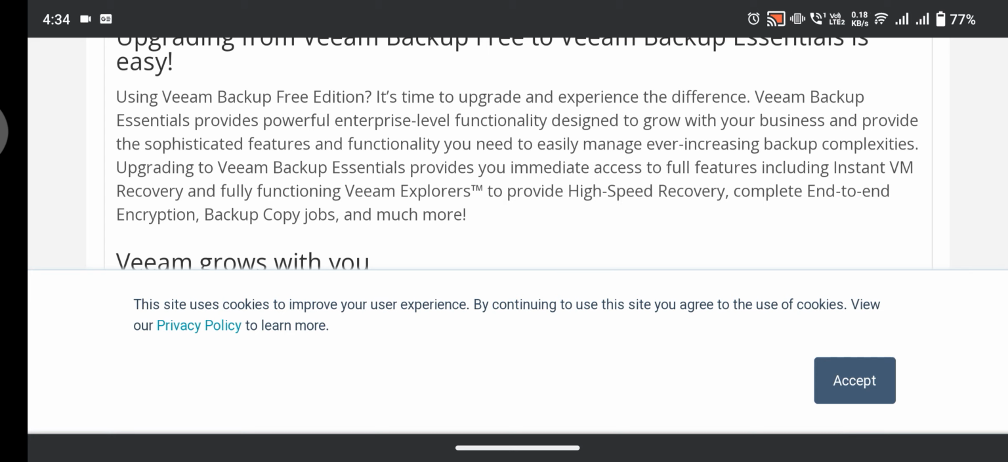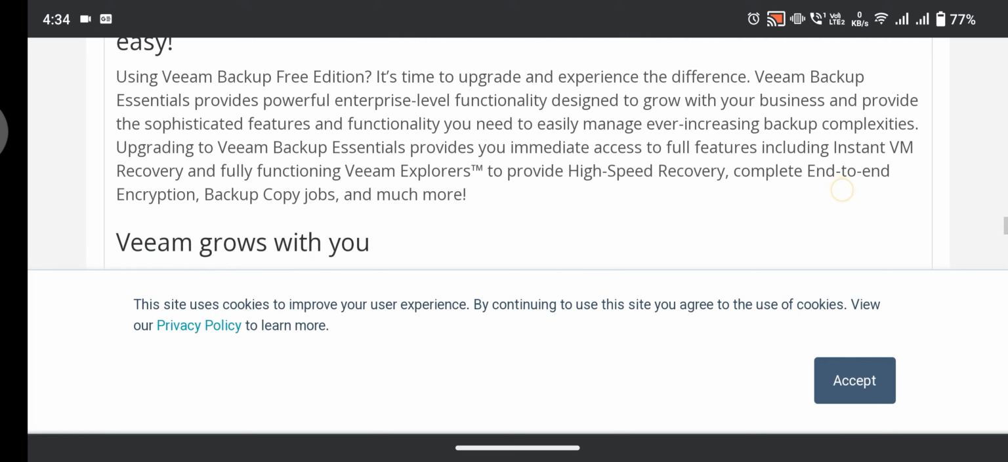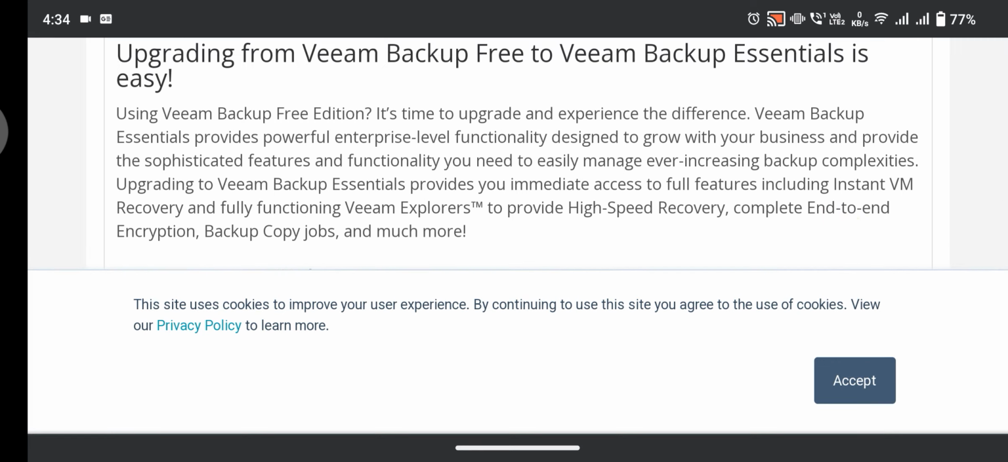Upgrading to Veeam Backup Essentials provides you immediate access to full features including Instant VM Recovery and fully functioning Veeam Explorers.